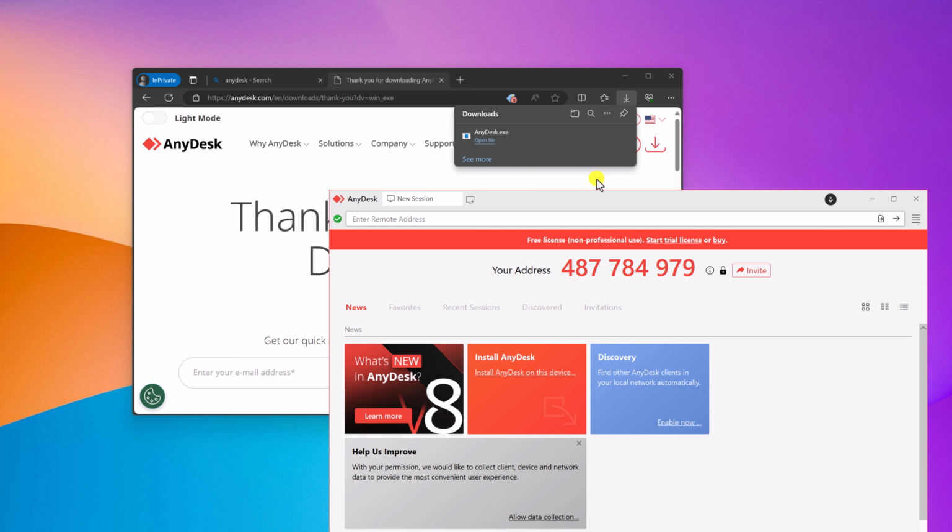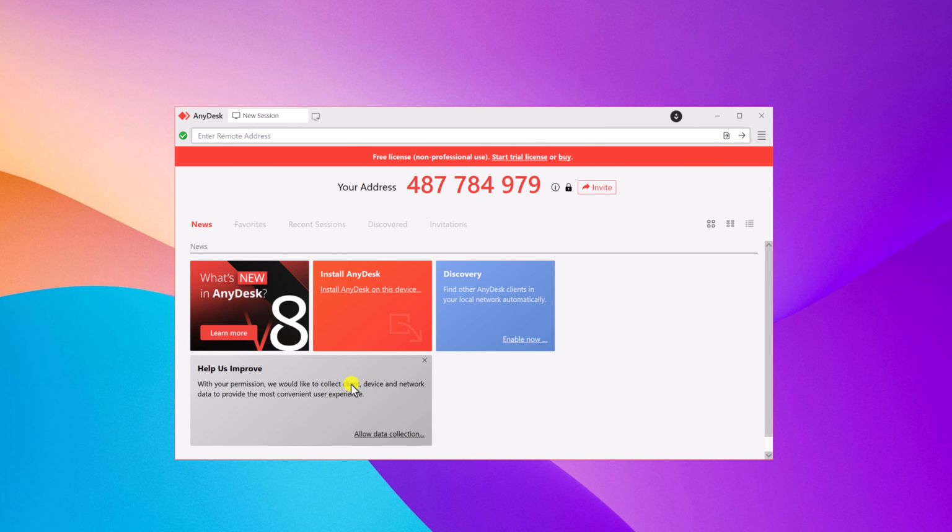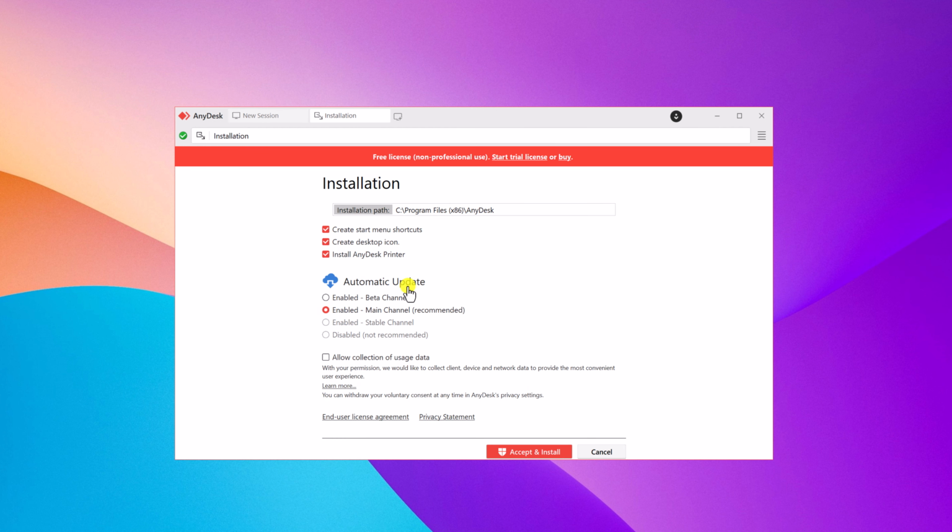Here we have our AnyDesk setup window. Let me minimize the browser. Now to install it, simply click on the Install AnyDesk on this device option. And here you can select your installation location where you want to install AnyDesk. I will suggest you keep it default, then keep everything to default settings, and here click on accept and install and wait for the installation process to complete.